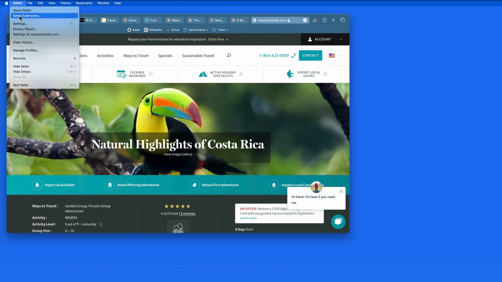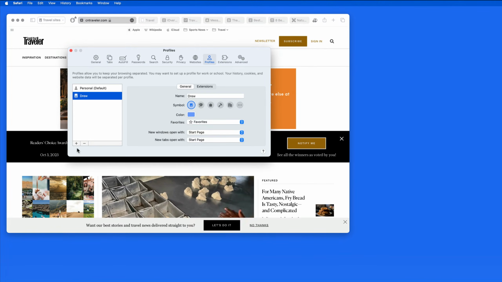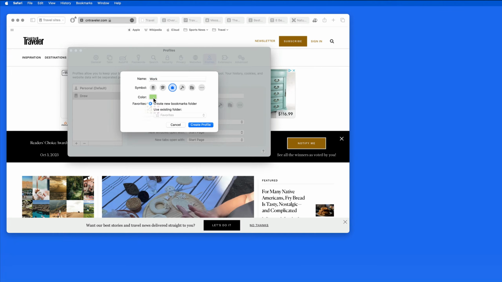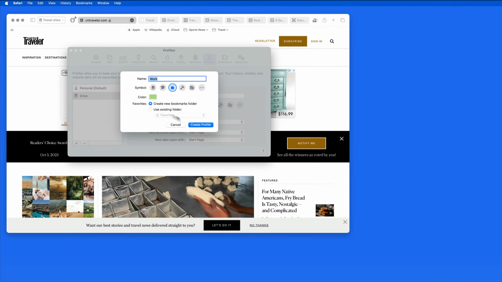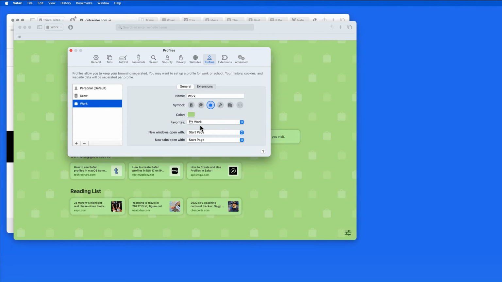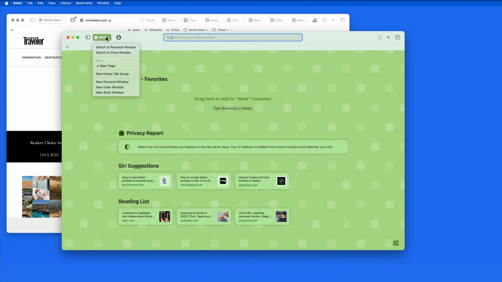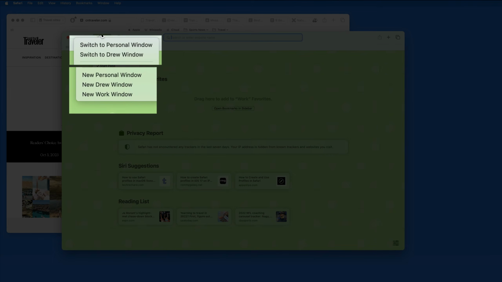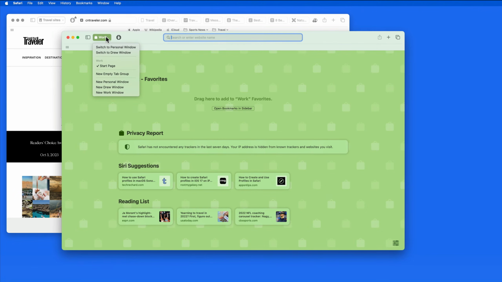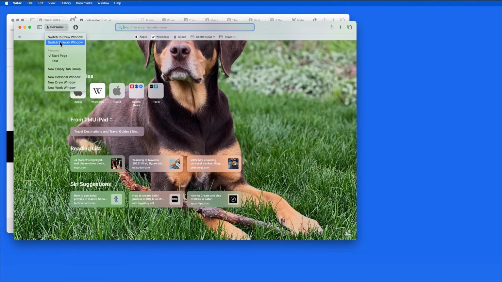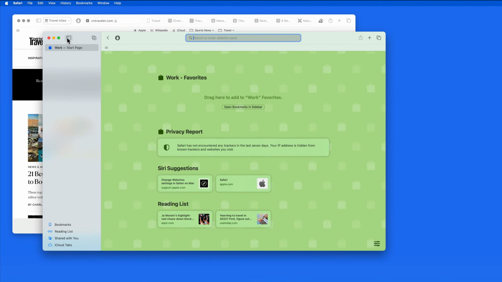Next, let's add a profile called Work. Again, we can assign a symbol and color. And this time I'm going to start with a new empty bookmarks folder. Notice the green color that I assigned for the Work profile is in the start page and the Profiles button. From here, we can now switch between the three profiles. While using the Work profile, I could now start setting up its own set of tab groups and bookmarks.